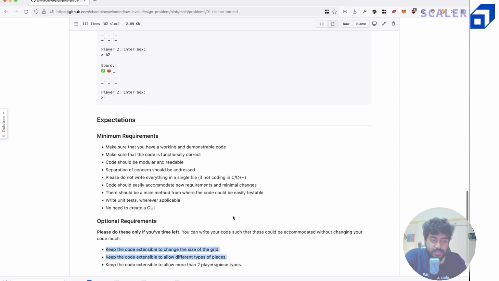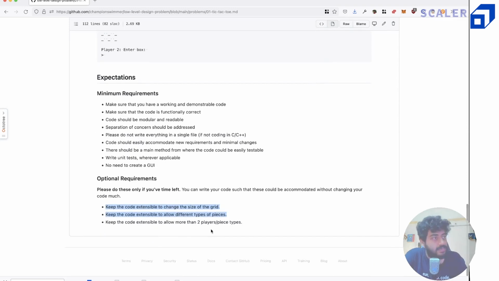So let's first try and see how to code the minimum requirements, and then we will see how we can maybe add the optional requirements to the game as well. Okay.